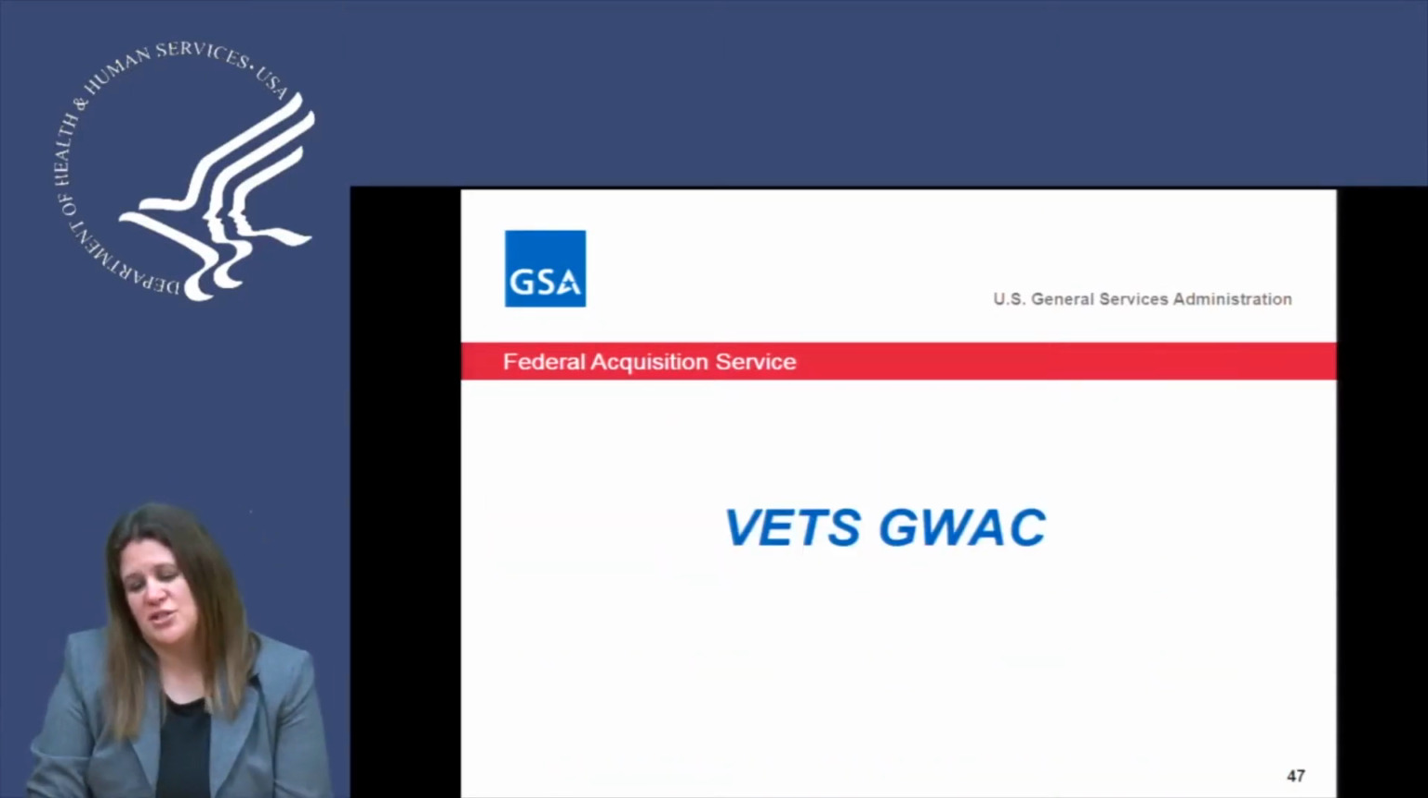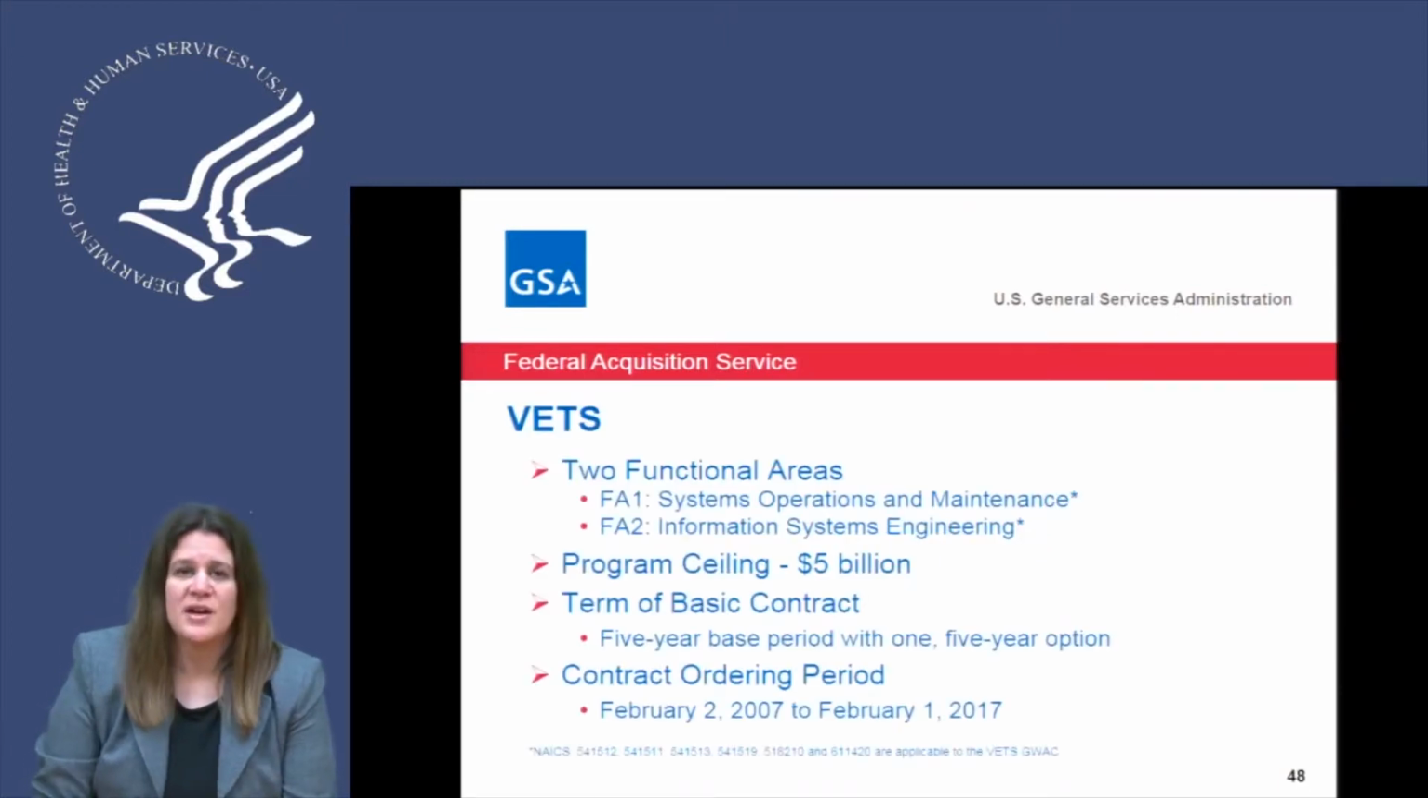We'll now move on to the VETS GWAC. The VETS GWAC is a set-aside contract for service-disabled, veteran-owned small businesses. It has two functional areas. It does not have specific NAICS codes directed to a functional area. However, there are several NAICS codes which are listed on this slide which apply to the VETS GWAC.